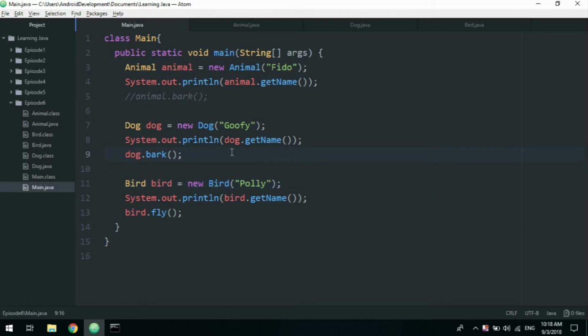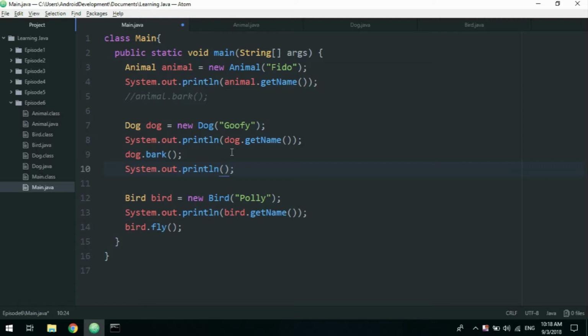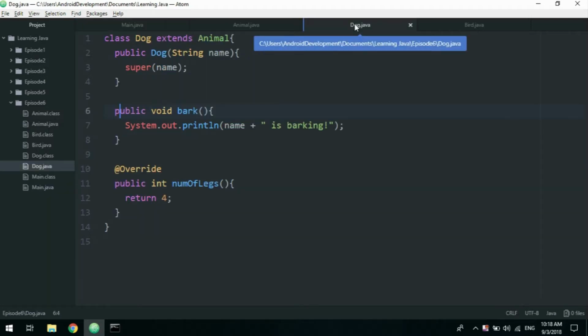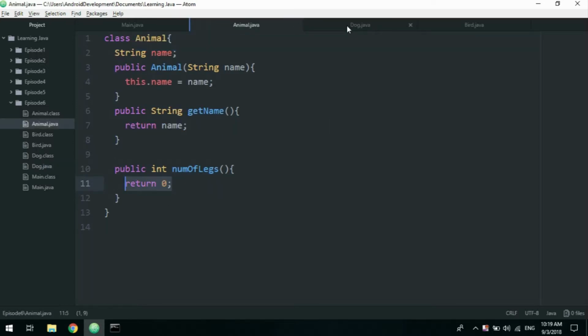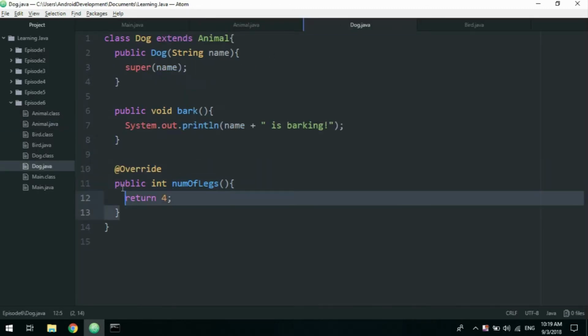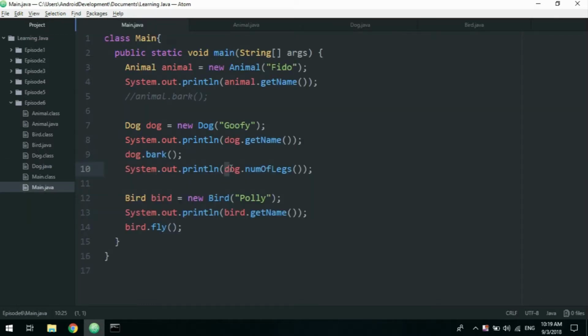So if we now print dog.num of legs, what will actually be printed? Let's check our dog class, and as you can see here, I've overridden num of legs, which means that this function does exist in animal, but I'm not happy with the way it's defined, so I'll redefine it over here and return 4 instead. So whenever this object is a dog, it will return 4.